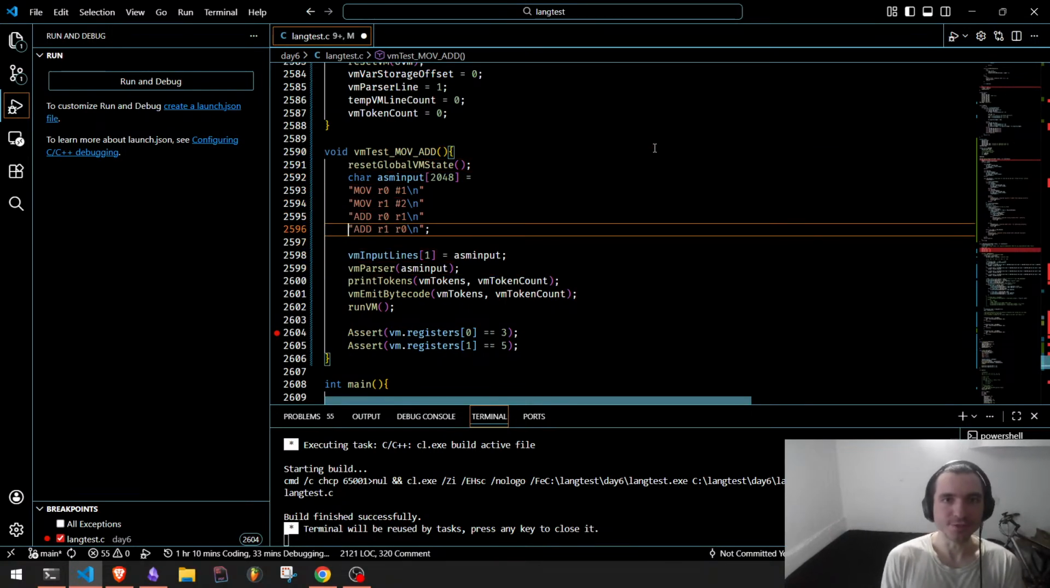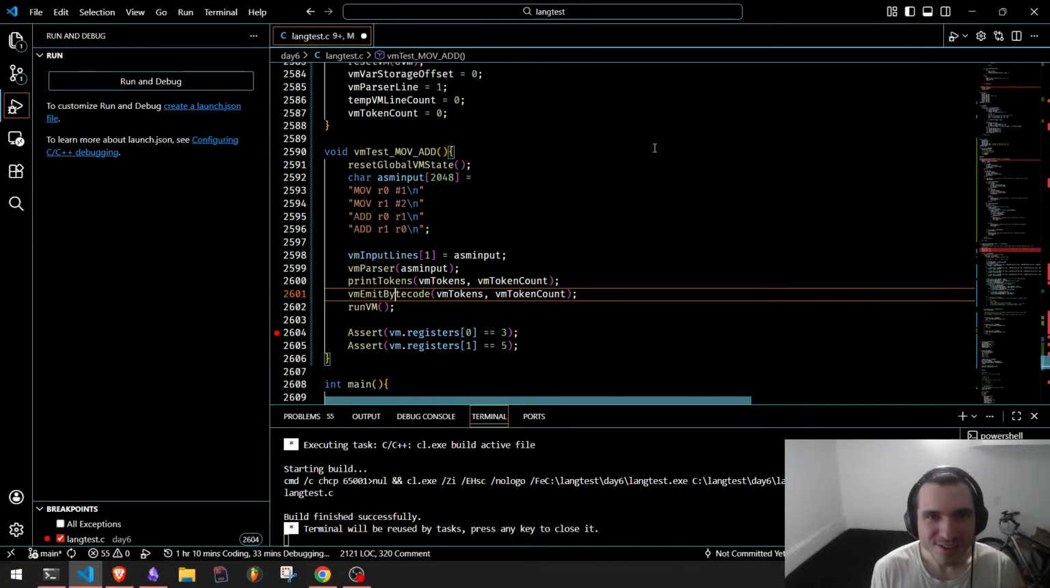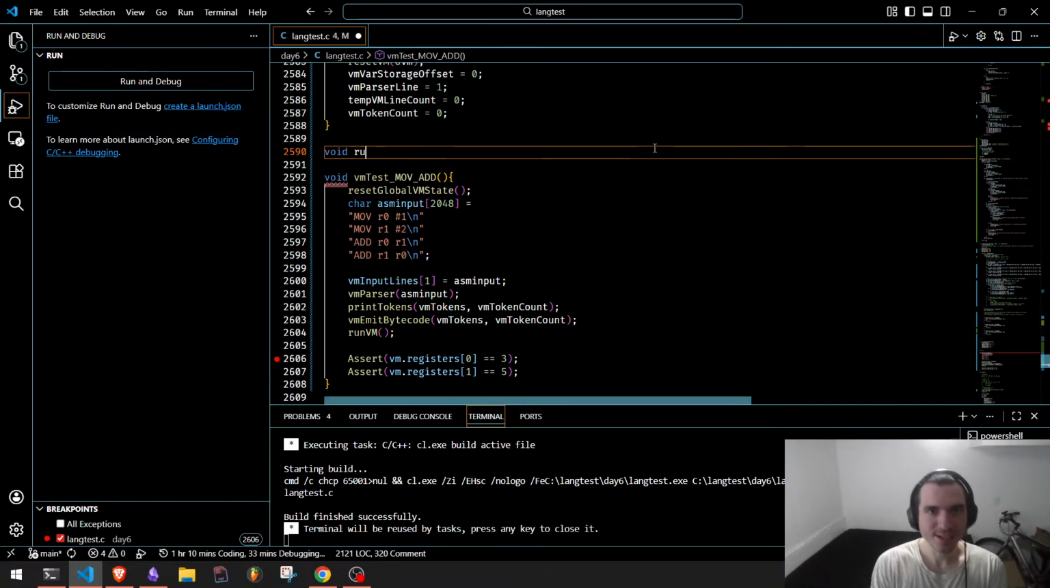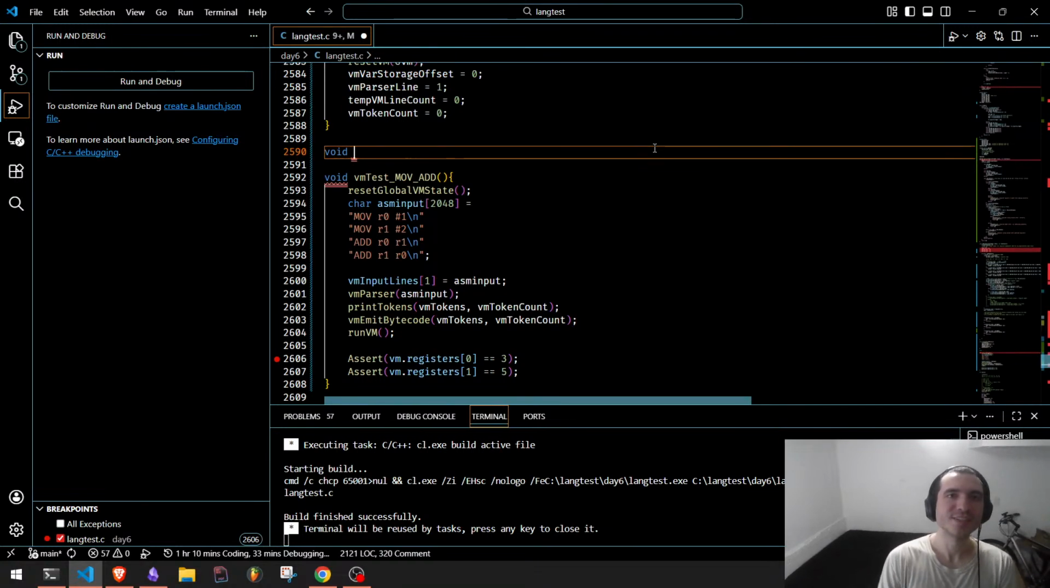Then we could do VM tokens. Yeah, why don't we? Void run, I don't know, VM. What do we call this? Where we parse, get the tokens, emit the bytecode, and then run. That's like the entire stack.